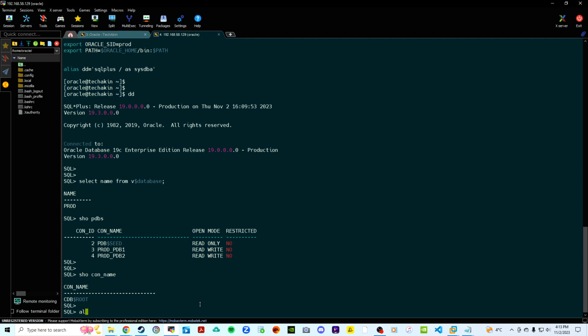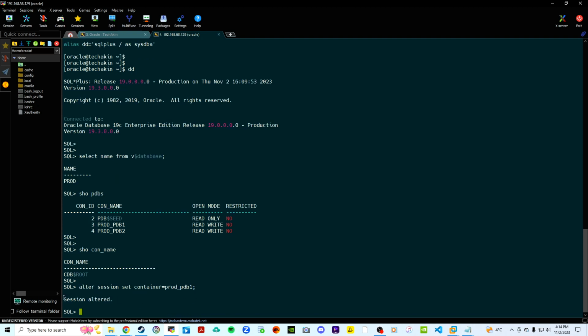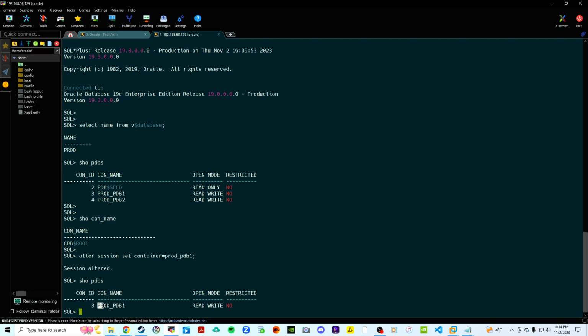So what we do is alter session set container equals, and then we type the name of the pluggable database, prod_PDB1, and we press enter. Now it says session altered, which simply means the database we are now connected to is the one we can run any query against. All right, so if I do show PDBS, I see that it selected the prod PDB1 only.